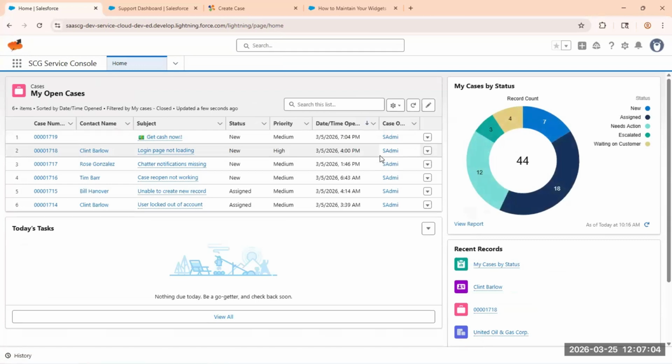Support teams often struggle with inconsistent case handling, slow response times, and limited visibility into performance, which is exactly why SCG developed its Service Cloud bundle. It delivers a ready-to-deploy support foundation with built-in case automation, knowledge management, escalation handling, and reporting, so teams can move faster, stay consistent, and operate with full visibility. Let me show you what this looks like in action.